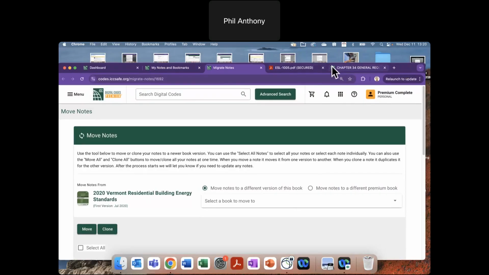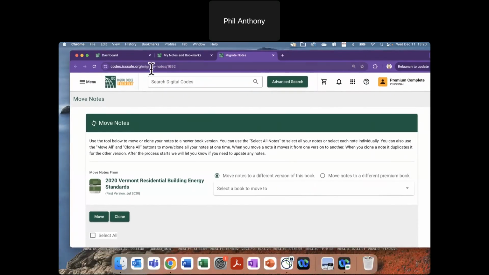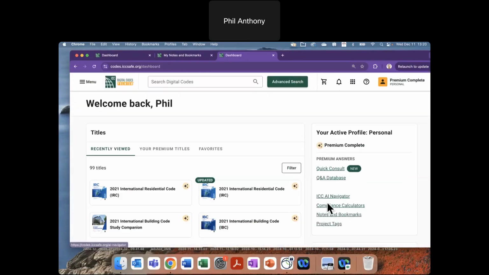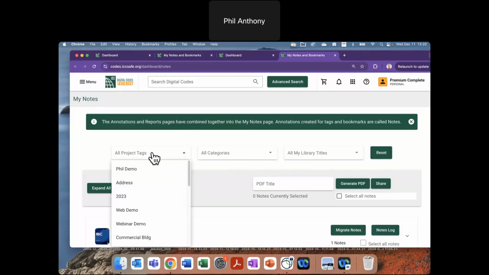Just move over here, get rid of some tabs. And there's my move notes. Let me go back on it. Let me just hop back to where I found it. Notes and bookmarks. And then here's where the project tags can be organized.